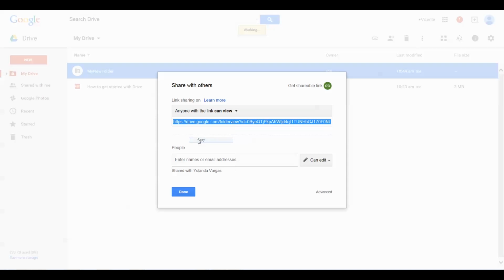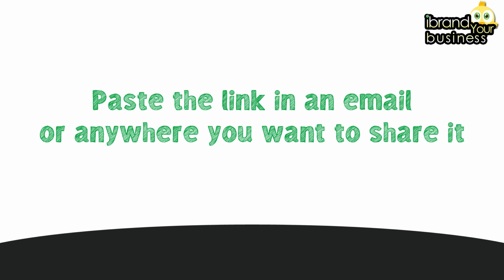Right-click on the link and select Copy. Now you can email the link by pasting the link into an email with whoever you want to share that file. You can paste that link anywhere, including a social media post if you want.